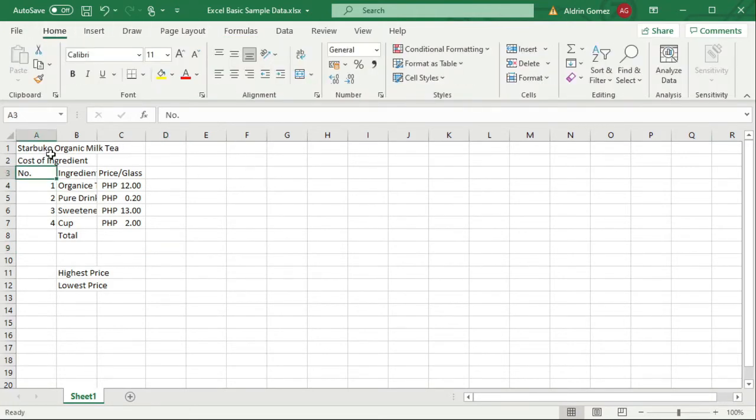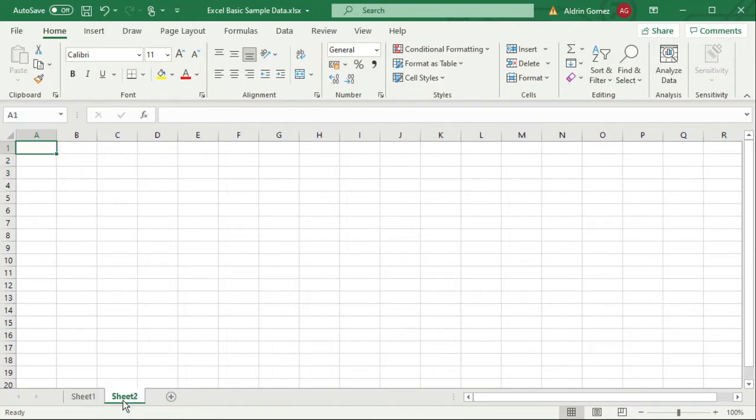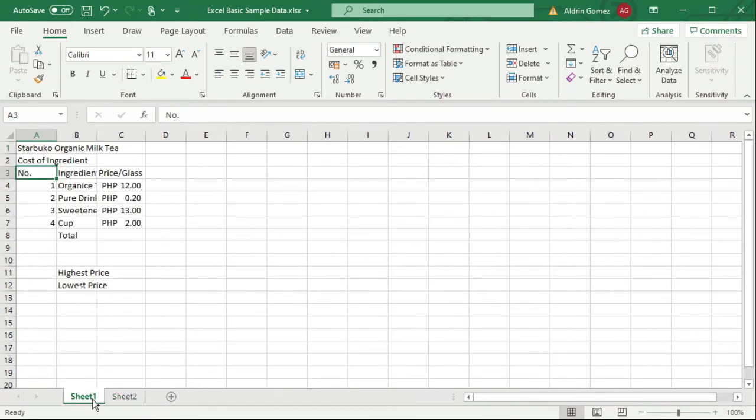Take note also of the different parts of the worksheet. So we have here the worksheet. As you see, this is Sheet 1. If you want another sheet, click here the add button. So as you see, we now have another, Sheet 2. Okay, let's go back to Sheet 1. So we know now the different worksheets.